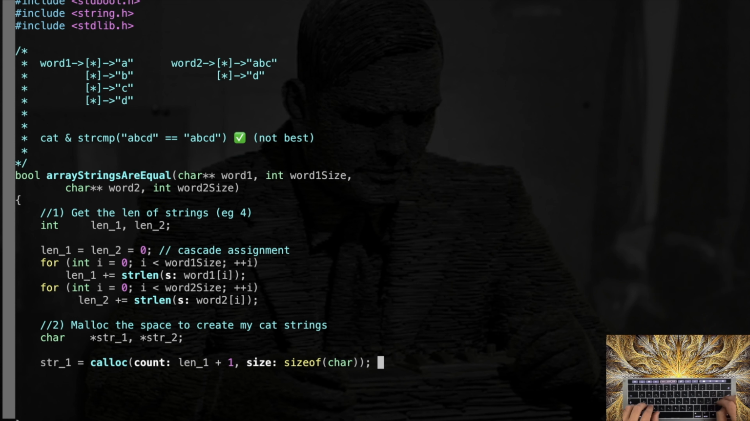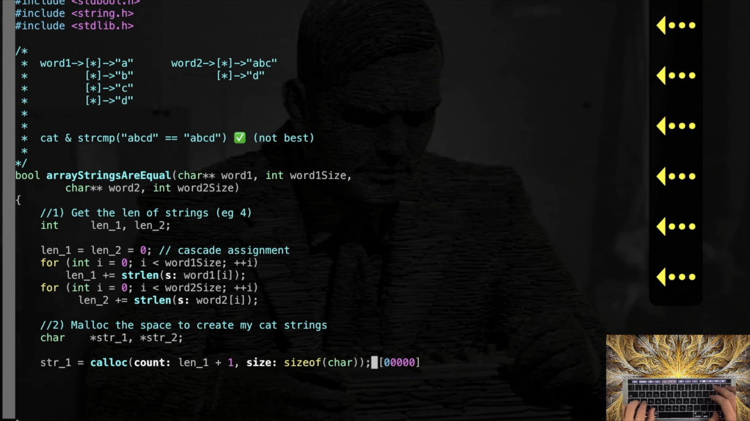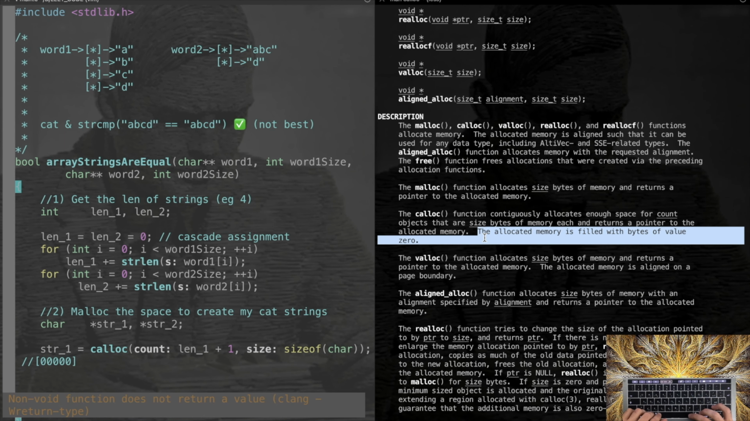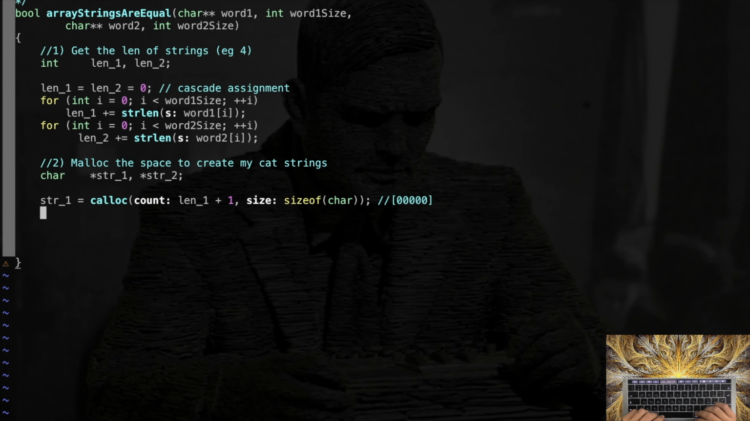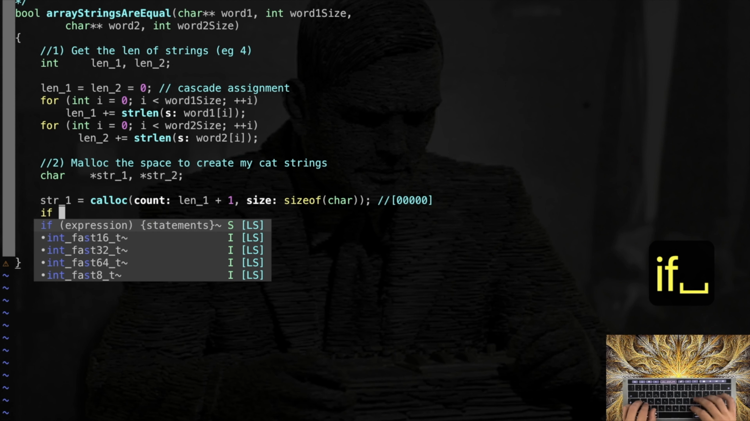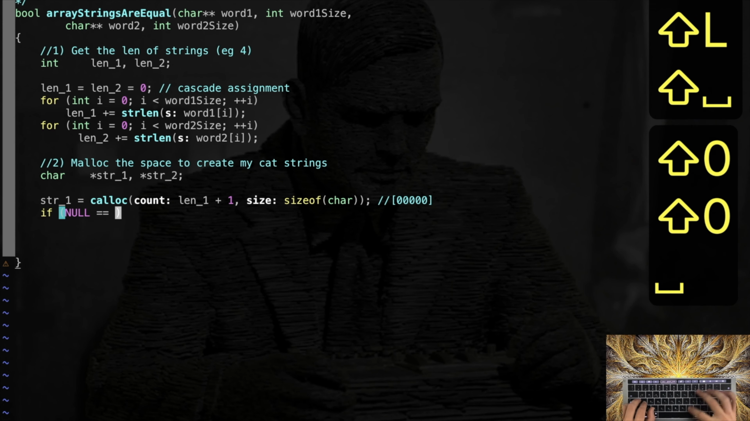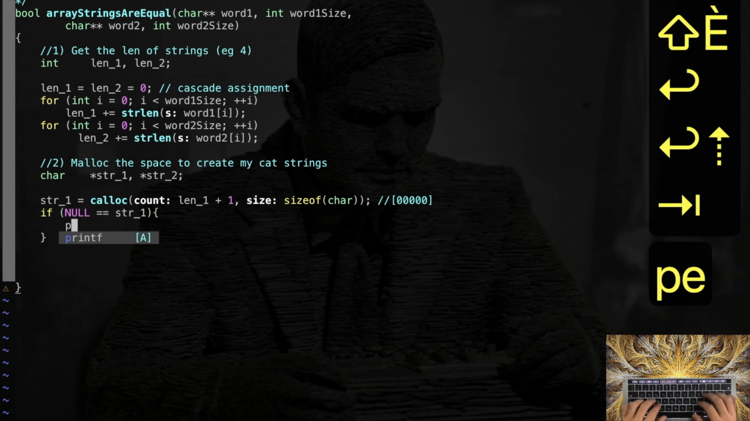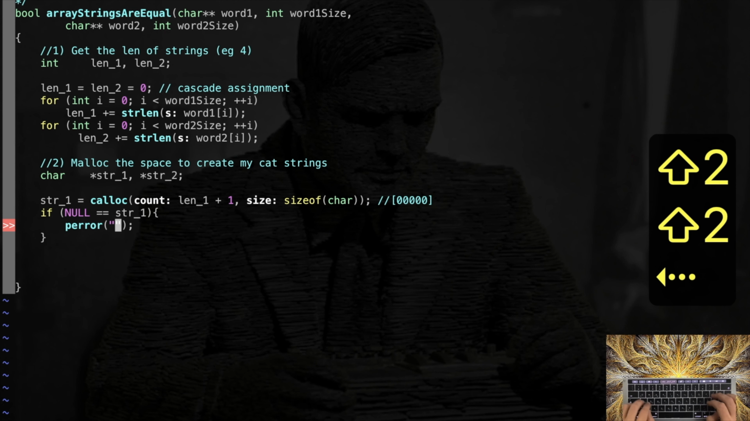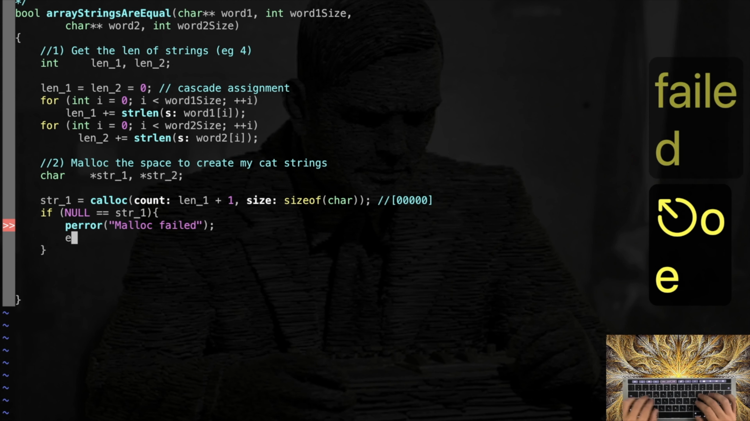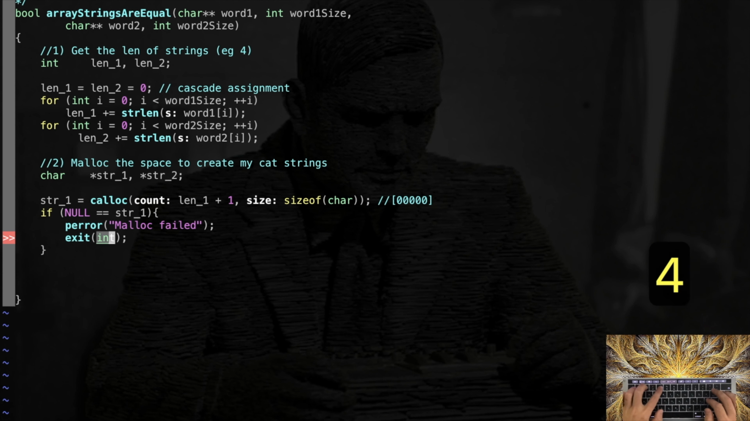calloc is handy because the space is gonna be filled with zeros, as you can see from the manual. Contrary to malloc, in which we can have other values, even though most of the times you will get all zeros. And having all zeros is pretty handy, you will see why. Of course, every time after a malloc function you control for null, so if null is equal to string1, you throw an error, perror, malloc failed, and you exit, like exit 42.